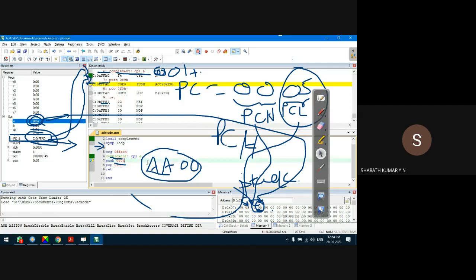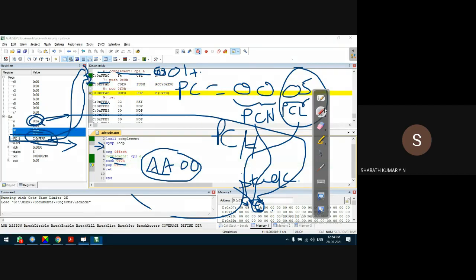There is PUSH 0E0, the content of the accumulator. You can see that the content of the accumulator is stored on the top of stack memory. You can observe it here. And the next instruction is the POP instruction. In this POP instruction, the content of this stack memory, which was recently stored, will be copied into the B register.